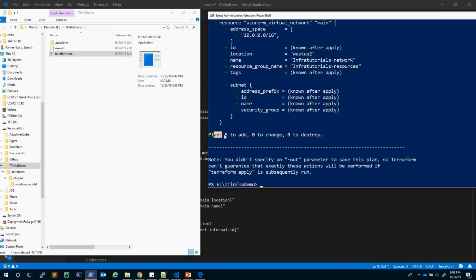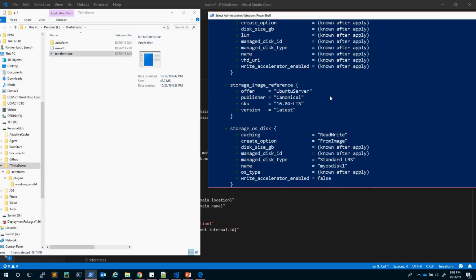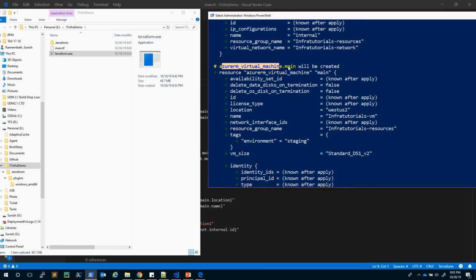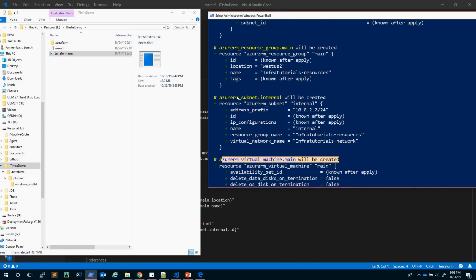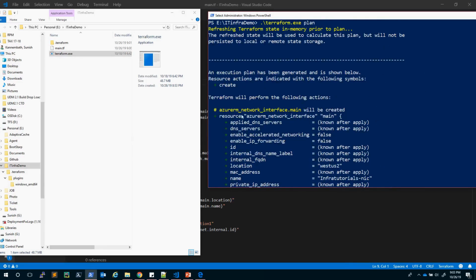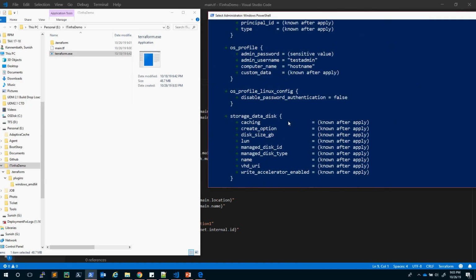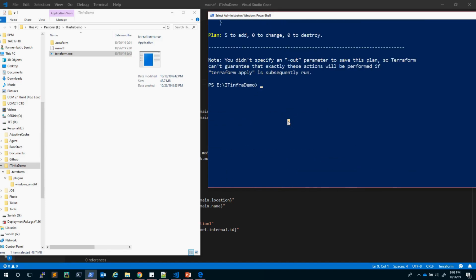Here it is showing the plan summary. The plan has five things to add, zero to change, and zero to destroy. Destroy I will tell you about at the end. It is saying these actions will be created. This also will be created. Subnet we are creating. So the plan looks fine. Everything is showing plus. If it shows minus, that means it is removing from the current state. So we are good to do the deployment.